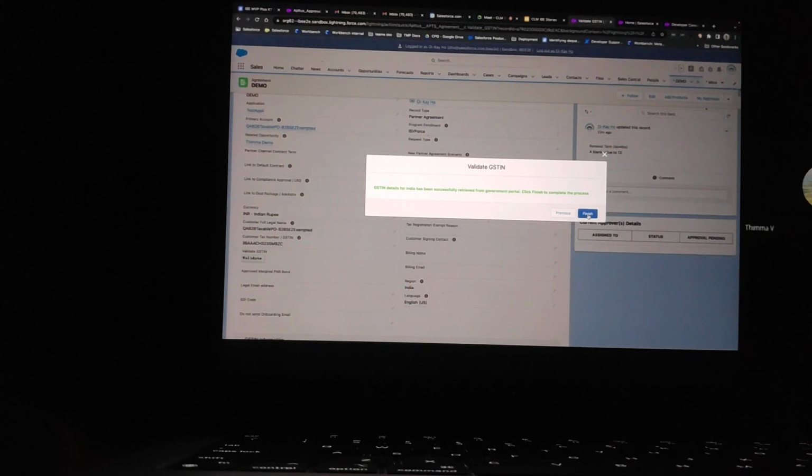Yeah. So now we got details back from the external system. Again, we are using similar classes to whatever your team is using to get the external data. So the same thing applies over here. And clicking on finish.